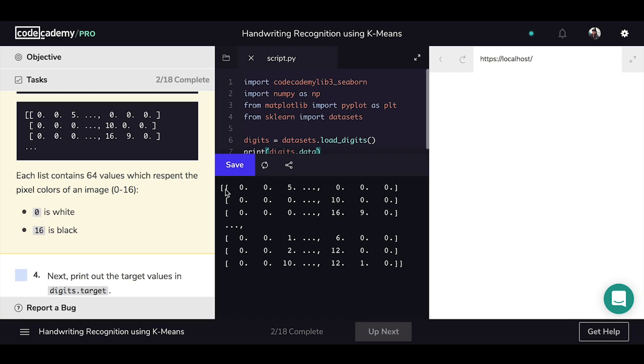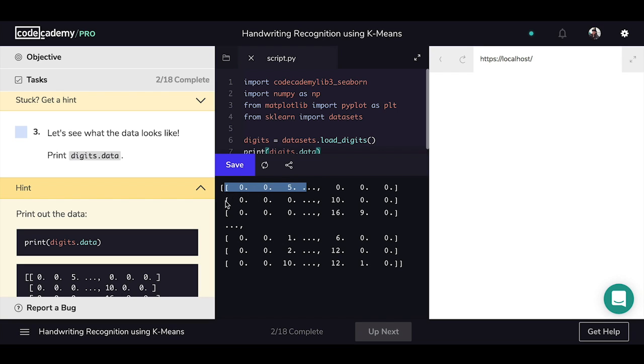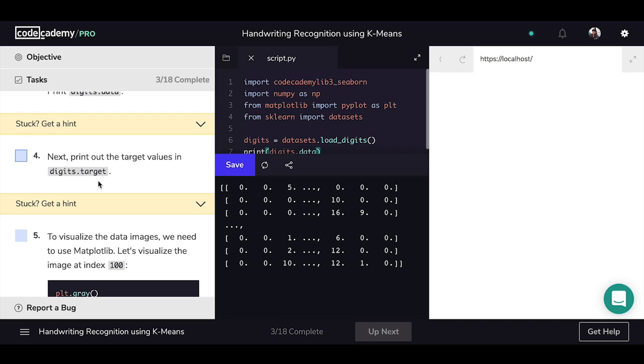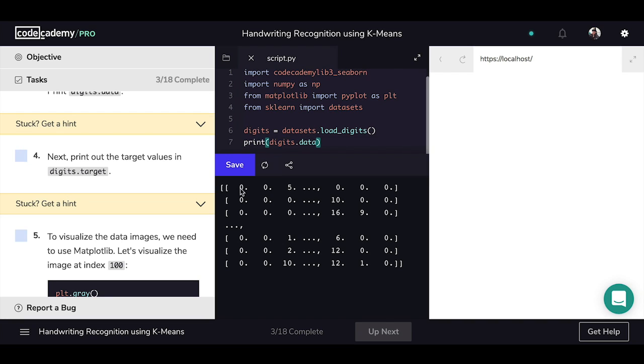So each one of these lists right here, like this one and this one, these all represent an actual image, an actual handwritten digit. So we can check off step number 3, and we'll head down to step number 4, where we're going to print out the digits.target. Now the digits.data is all the actual raw pixel data for each of these digit images, and digits.target tells us what actual digit each one of these is.